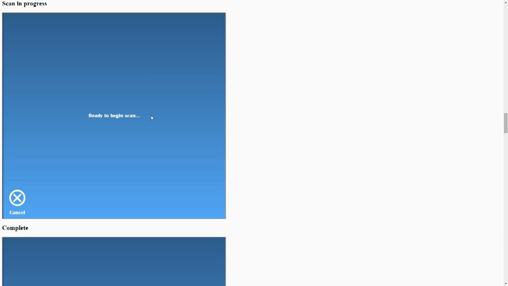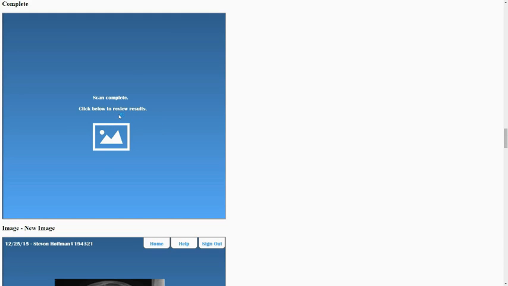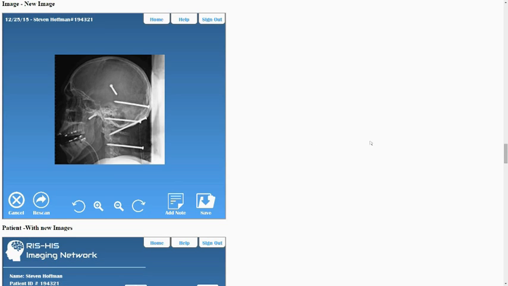So let's just say the image has been done, Stephen Hoffman has been scanned, and we now have an image coming. So right here, scan complete. Click below to review results. And clicking this will bring you to the new scanned image. And here we have it.